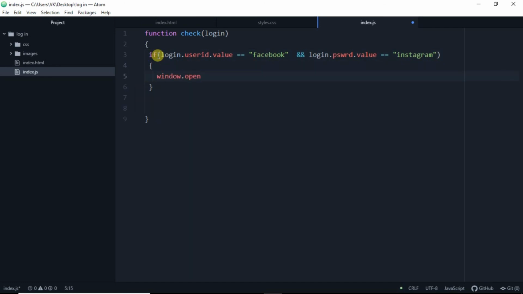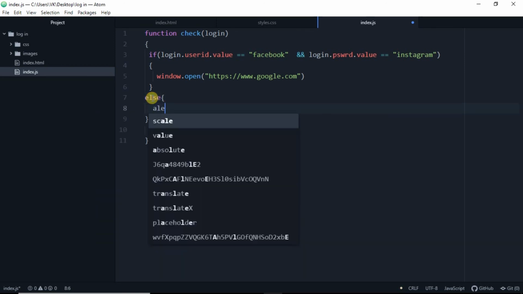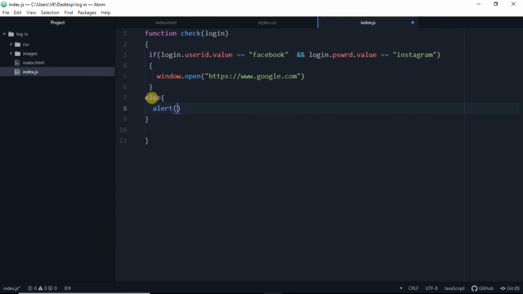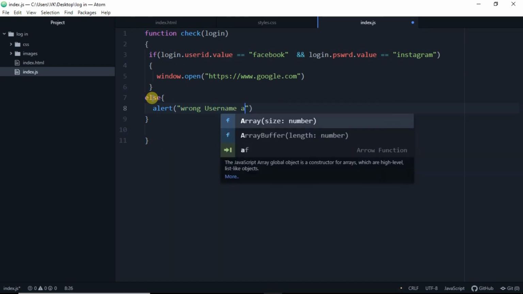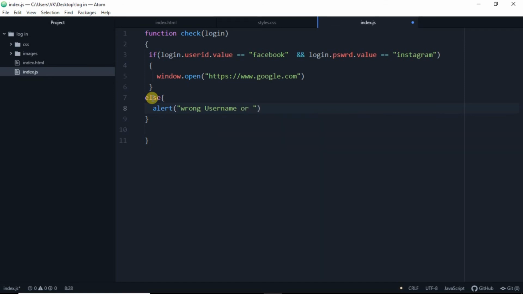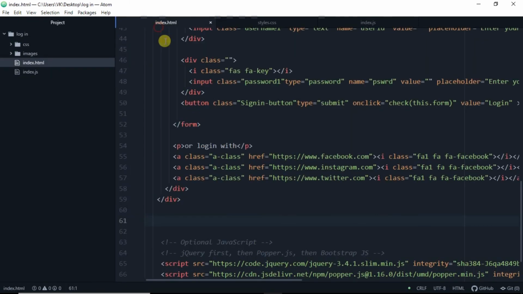window.open https google.com. Yes. Else alert the user that wrong username or password. Let's give it all wrong username or password. Yes, we are done with our JavaScript. It's an exclamation mark, and we'll save all our files.